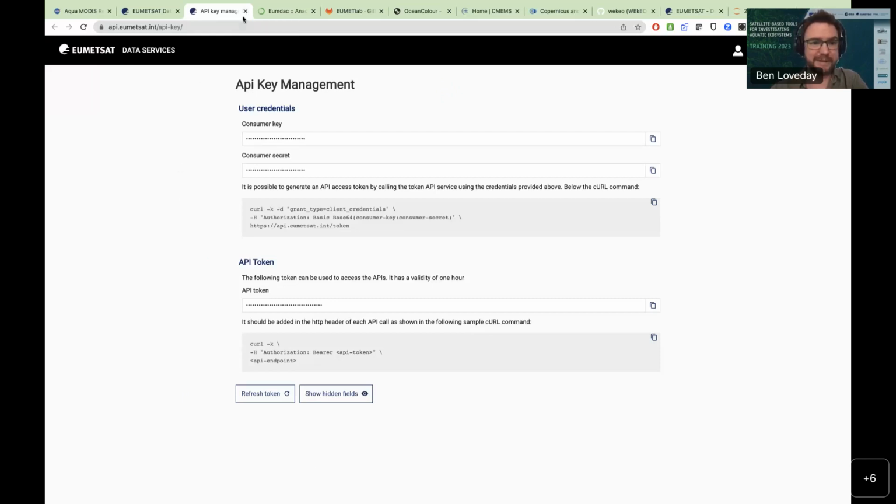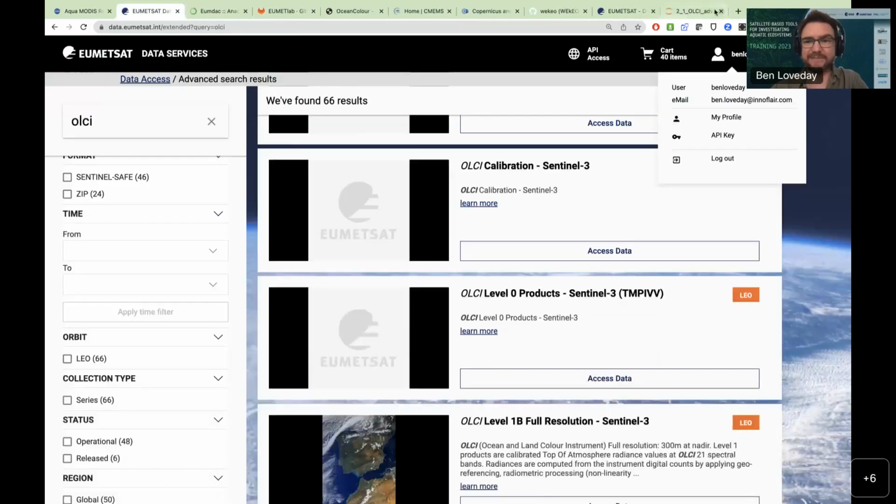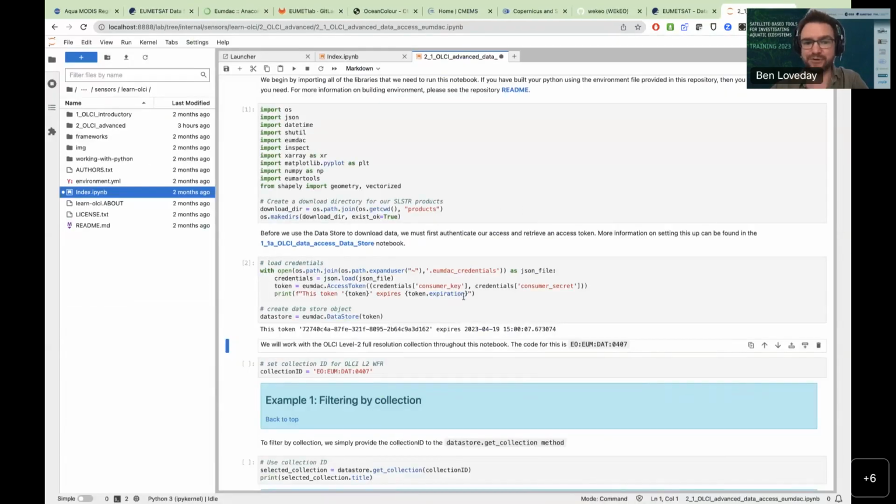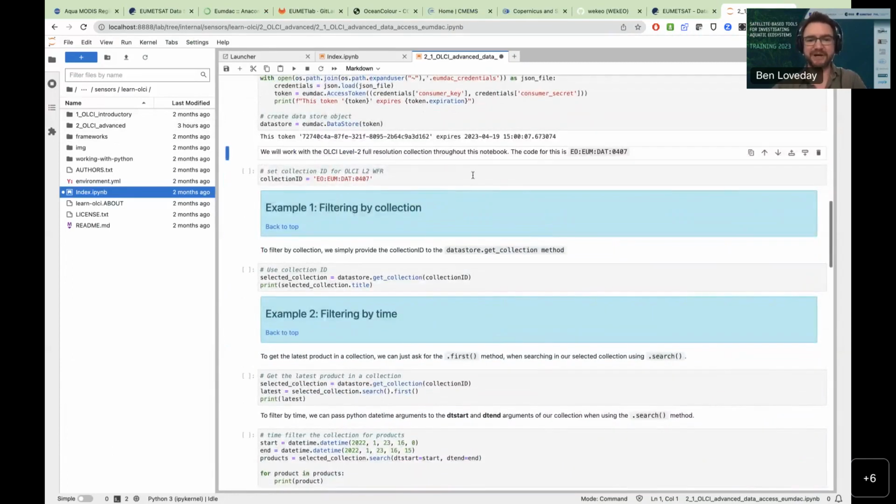So remember these. If you decide to work through this notebook, it gives you instructions on how to do it in one of our introductory materials. You need to populate this file with your consumer key and your secret. This gives you this token. And once you have this token, then we can start to work with the data itself.